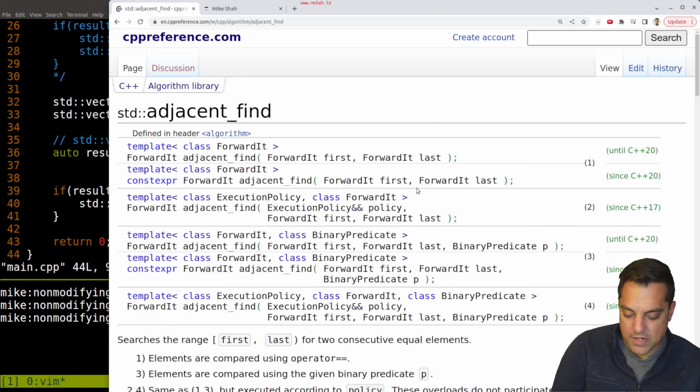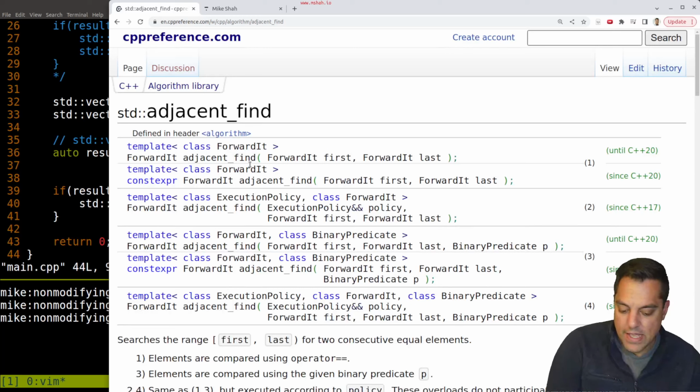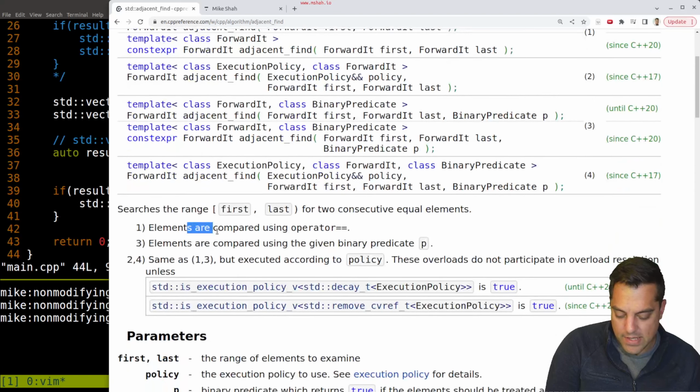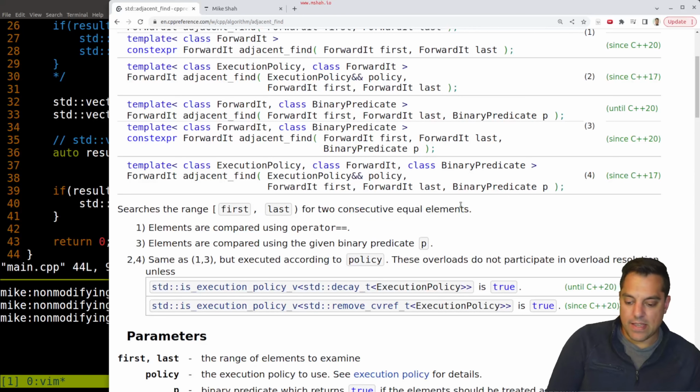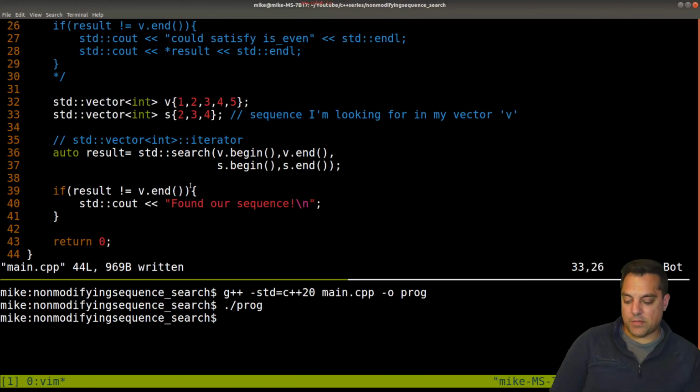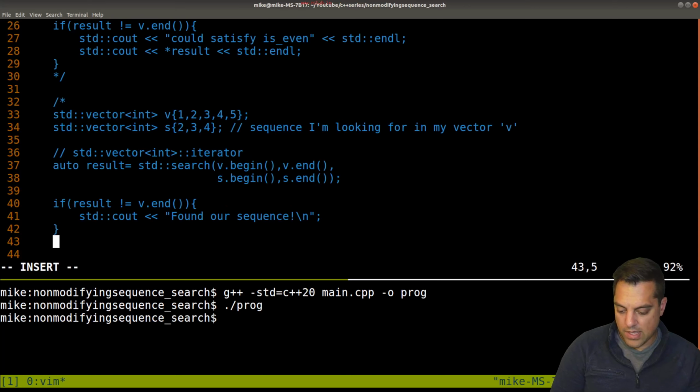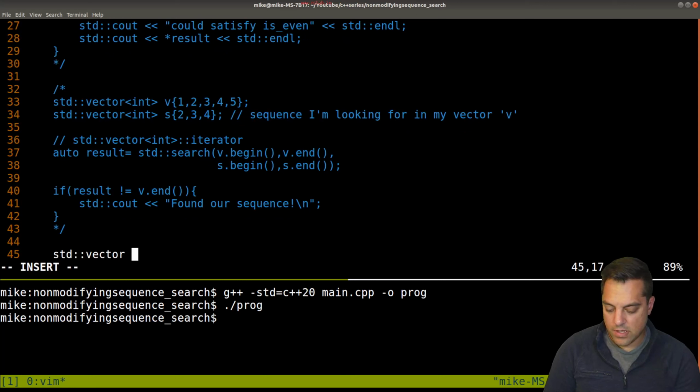Let's go ahead and figure out how to read this first and foremost. And the idea with adjacent find, again, let's look at the constexpr version here. So number 1 here searches the range from first to last for 2 consecutive equal elements. Okay, sounds reasonable enough here. Let's comment this out. And we'll go ahead and continue our search here.